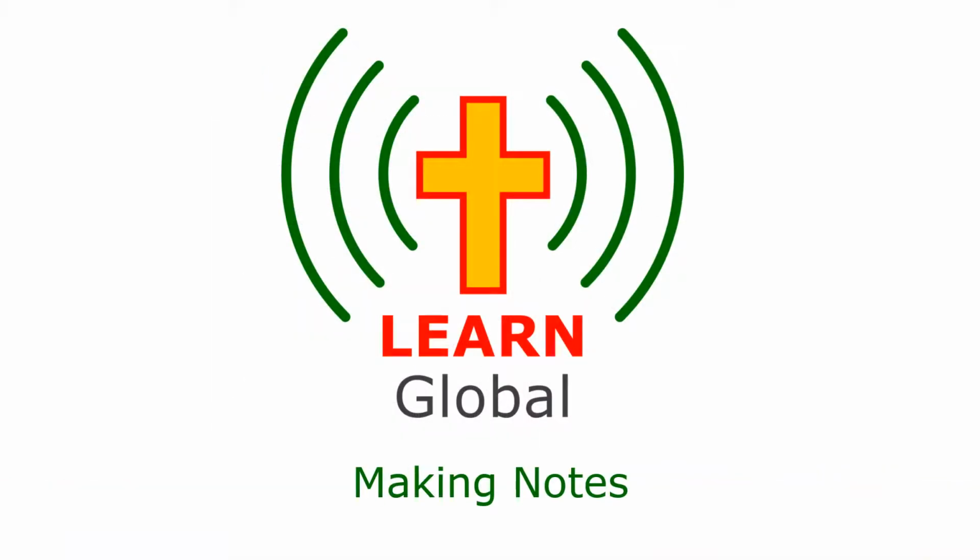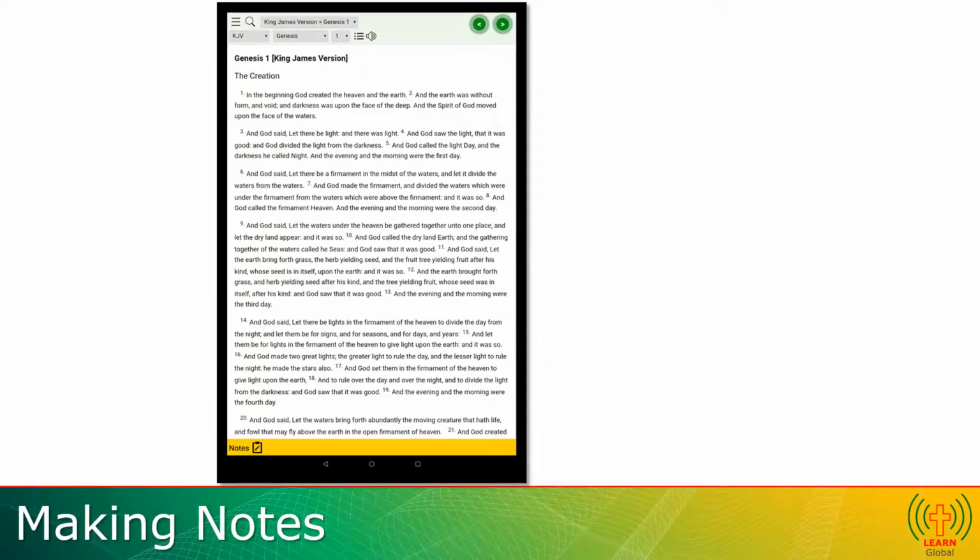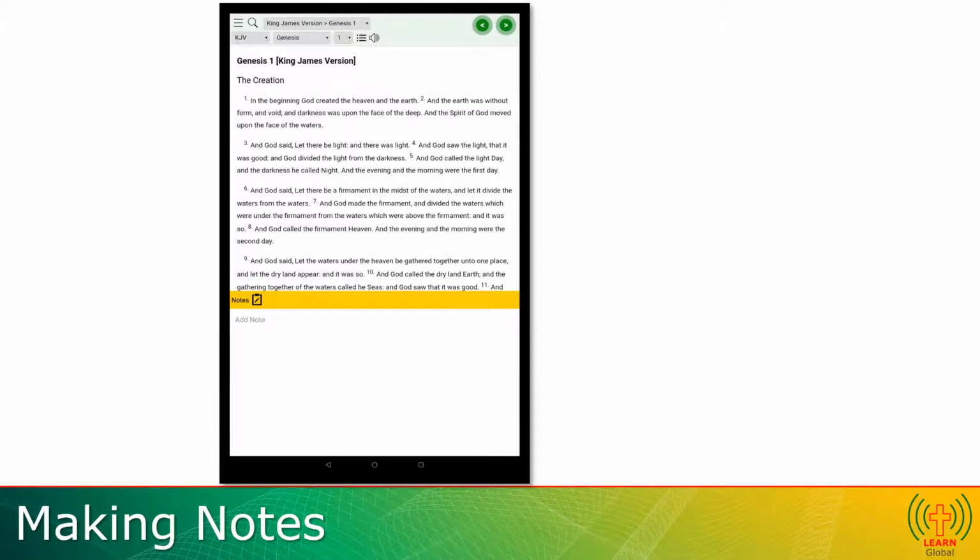Notes can be made and saved for future reference. At the bottom of the Bible screen there is a yellow bar. Tap this bar to open the Notes panel. The screen will split in two.